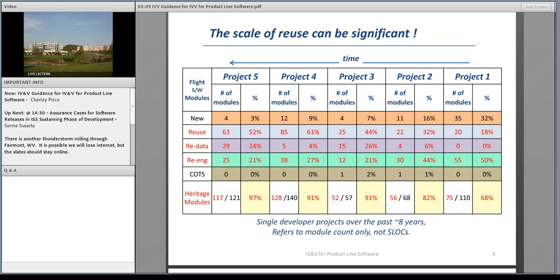Okay, let's take the line of new modules. These are modules that are coded from scratch for each project. Over on the right-hand side, we see a percentage of 32%, 35 modules out of 110 were new on project 1. Moving to the left, we see the percentage drop to 16, to 7, to 9, and finally to 3. Now, conversely, looking at the bottom, you see the sum total, and I'll explain reuse and redata in a moment.